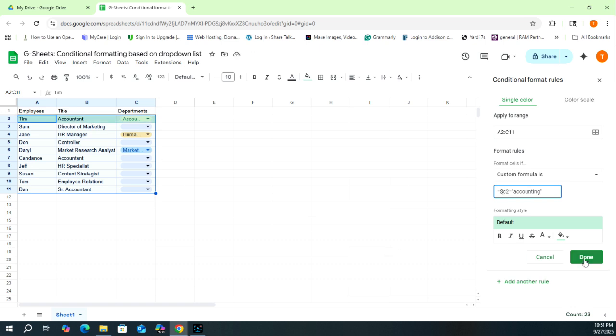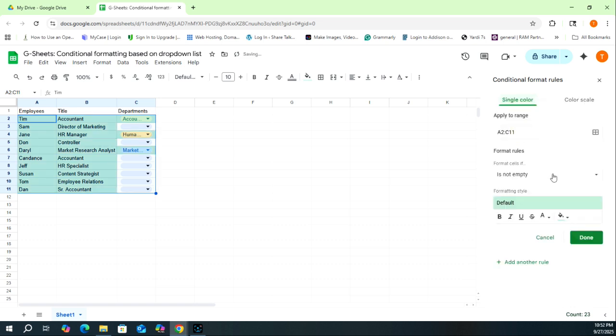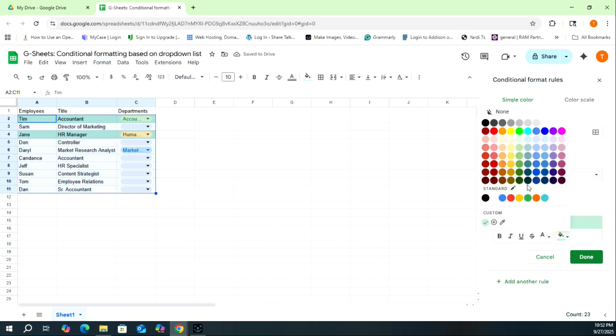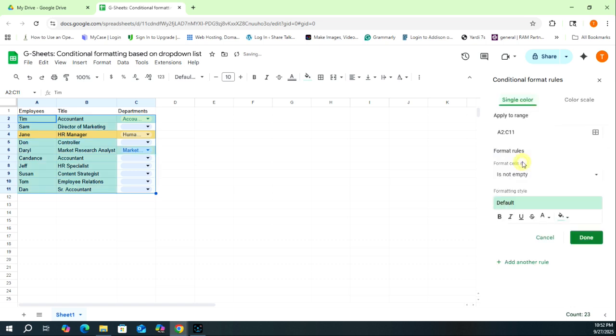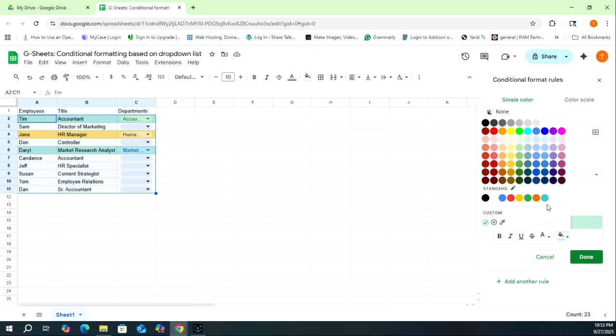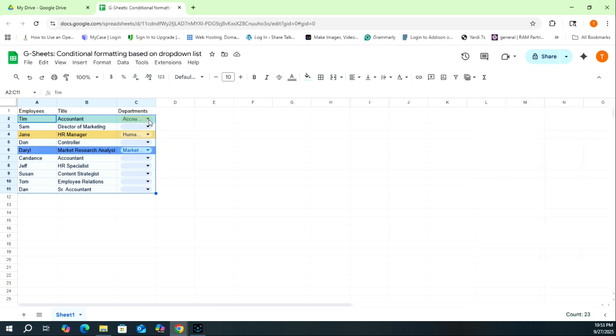I'm going to do that for the HR department and the marketing department. So I'm going to add a new rule for each one. Go to custom formula, use that same formula, but I want this to be yellow. So I'm going to change the color to yellow and add another rule, custom formula, that same formula. And remember to add the quotes around the marketing department so that the formula calculates properly. Change this to blue, and there we go. So now, whenever we choose a department, it's going to change the entire row to the color for that department.